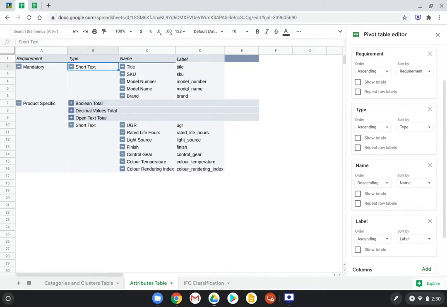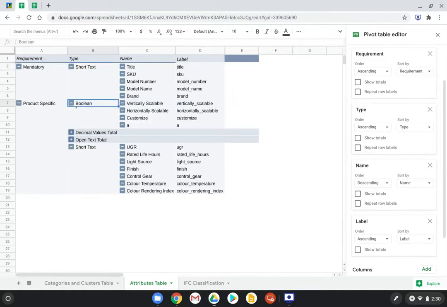Is the information for the product vertically scalable, horizontally scalable? Can you customize this? Is your product customizable? That type of thing. Decimal values, it could be a temperature setting. It could be, as I've said before, a monetary unit. It could be any one of those pieces of information. If your dimensions are in decimal or incremental types, most likely any of your dimensional information will be within that.